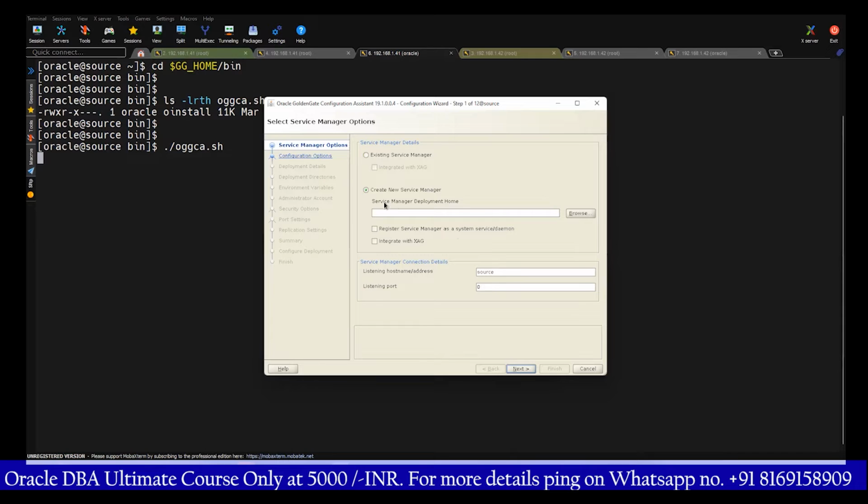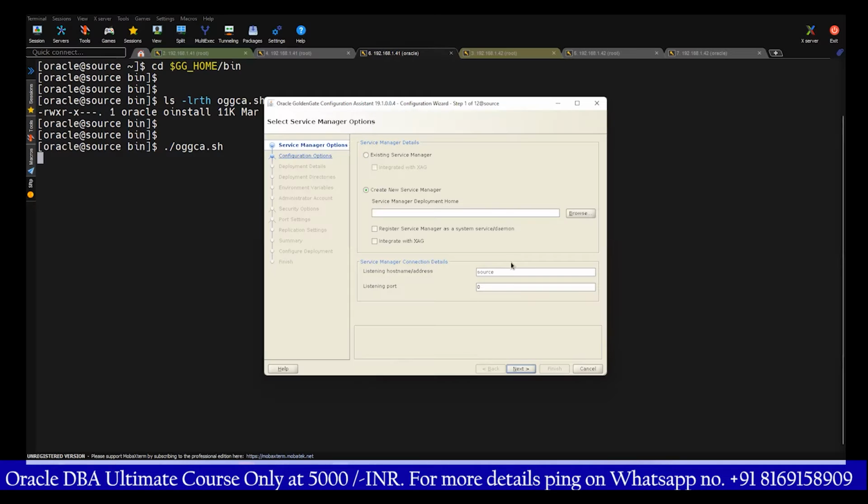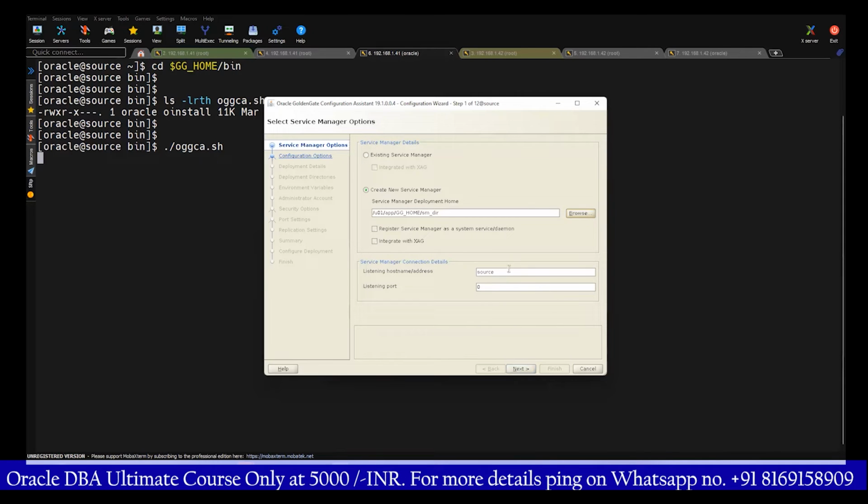As of now, it requires a service manager deployment home. If you remember, we have created three directories here. The first directory, the SM directory, we are going to use for the service manager. You can give any naming convention that is easy to understand. Since we are using it for the service manager, I'll name it SM. Under the GG home, I created the service manager home location. So the service manager home is SM_direct. Let's select this path.